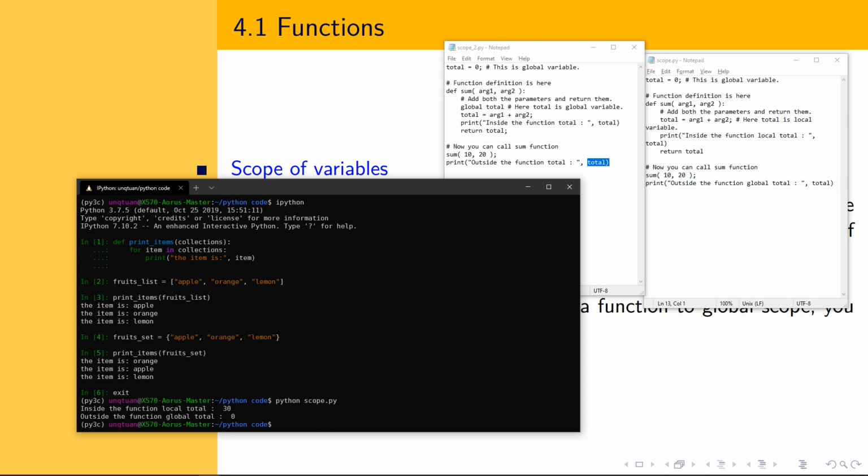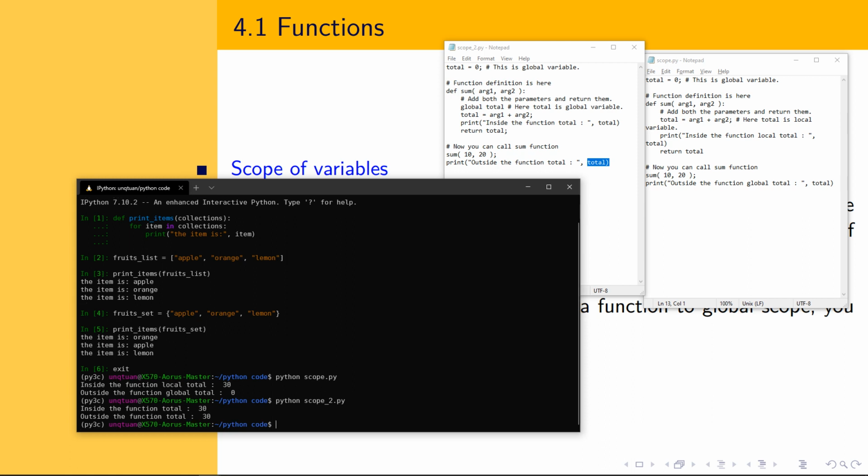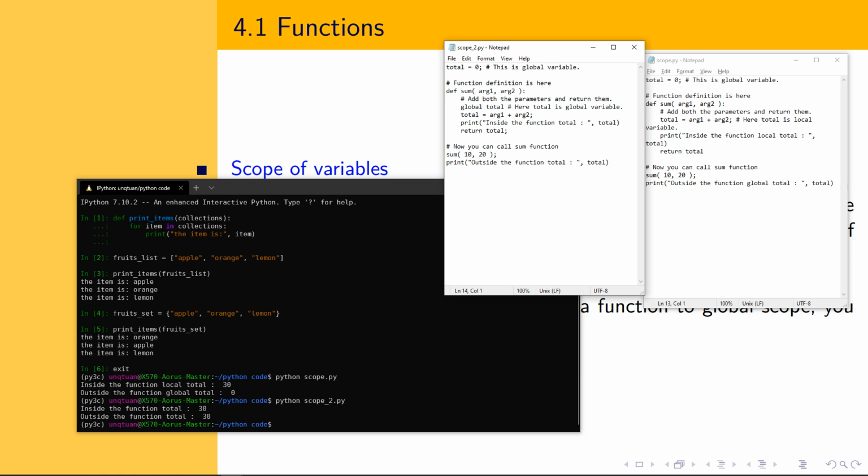So we can try it here, python scope2.py, and then you will see inside the function it is 30 and outside it is also 30. So you see that this line, global total, is how we tell Python that you want to use a variable in global scope. Accordingly, when you change this variable, you also change the actual value of the variable in the global scope.